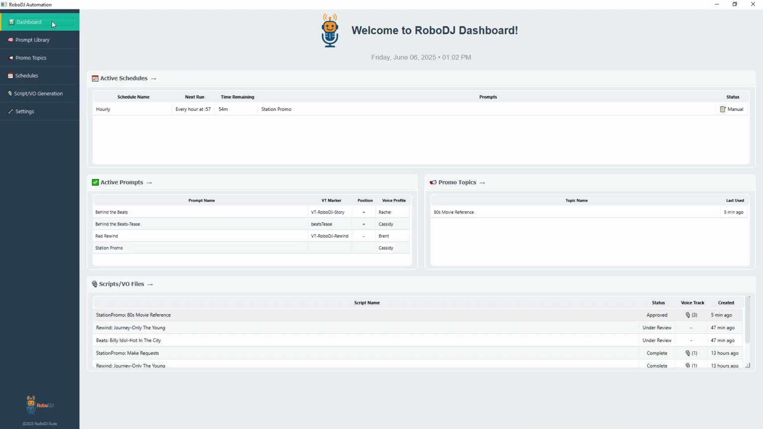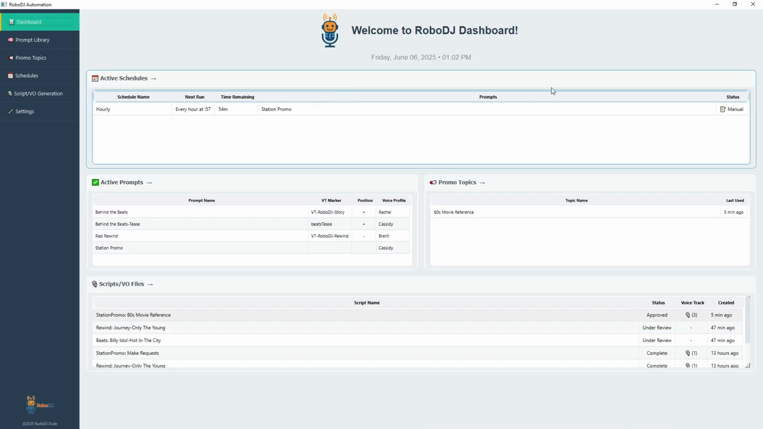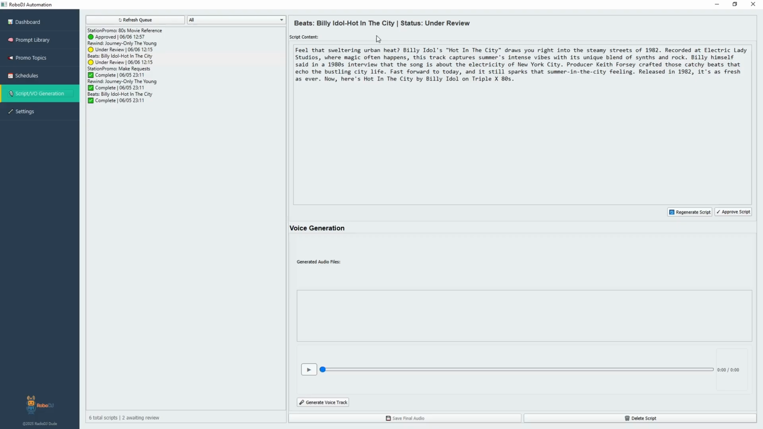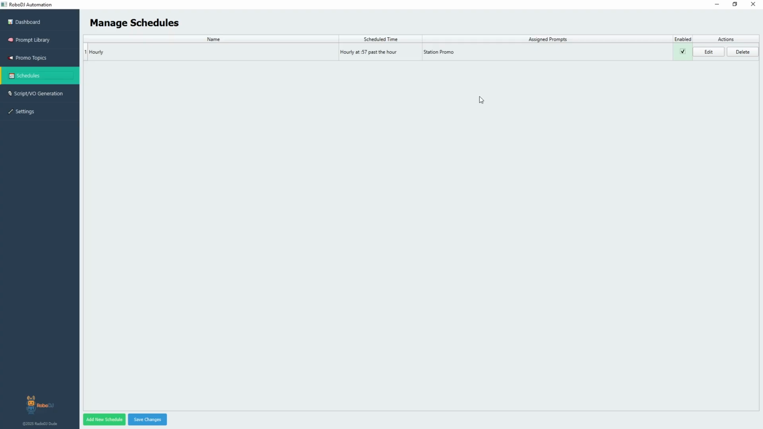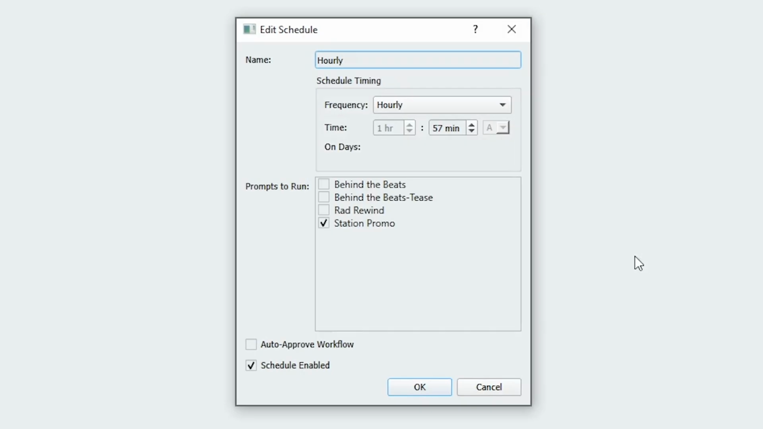Now, I hear you. If you're running RoboDJ at 3:22 a.m., you're not going to want to drag yourself out of bed and edit and approve and save these scripts and voice files. Heck no. So that's the cool thing with the automated scheduling. You can come over here and click Auto Approve Workflow.